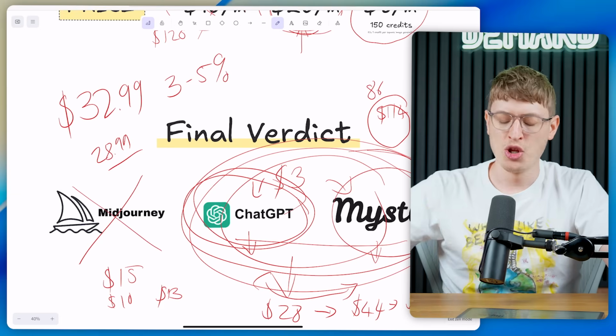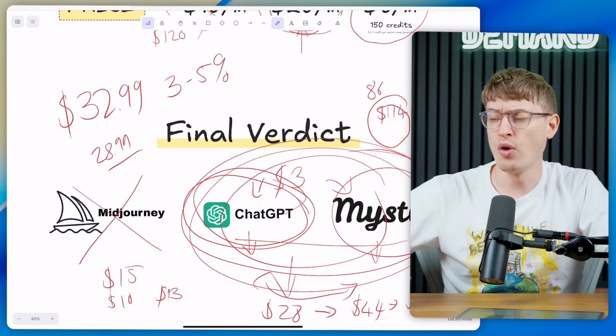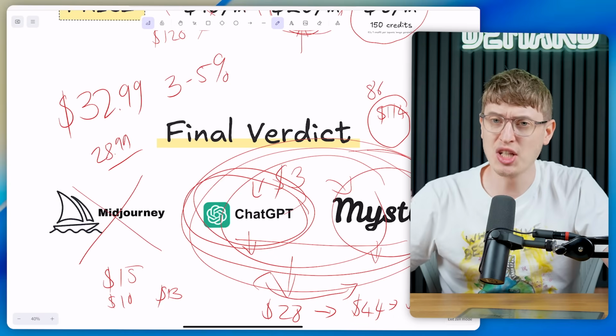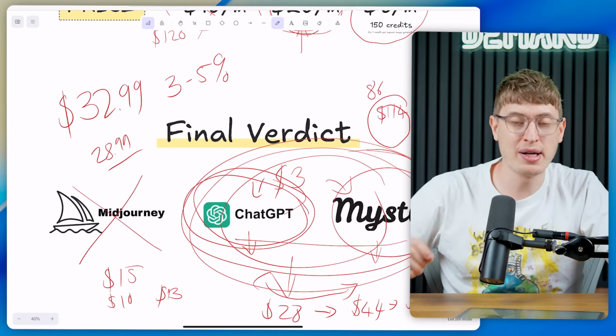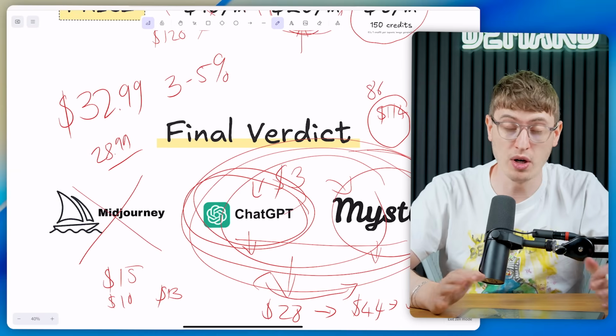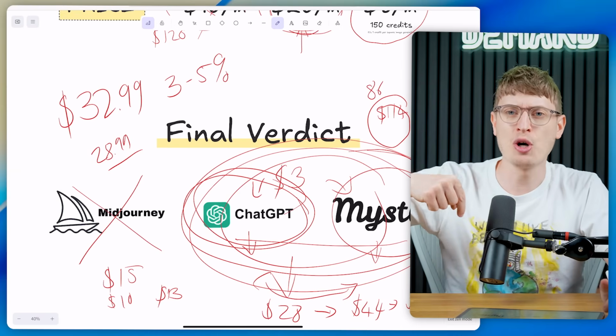Anyway, I hope that helped you understand the difference between the three tools, what their strengths were, what their weaknesses were. If you want to see more tutorials or step-by-steps with these three tools or one of these tools in specific, let me know in the comments down below.